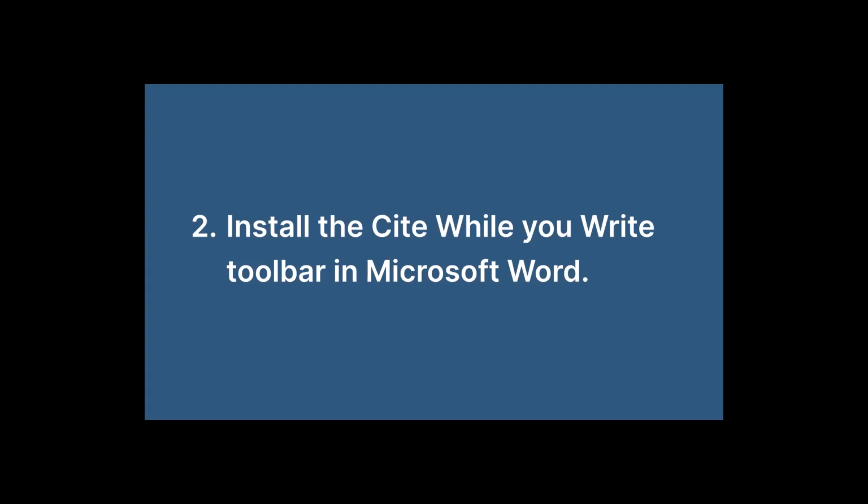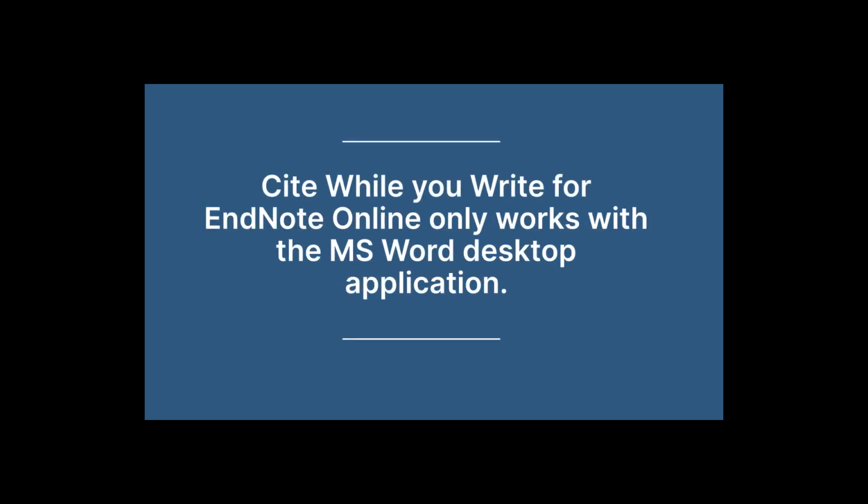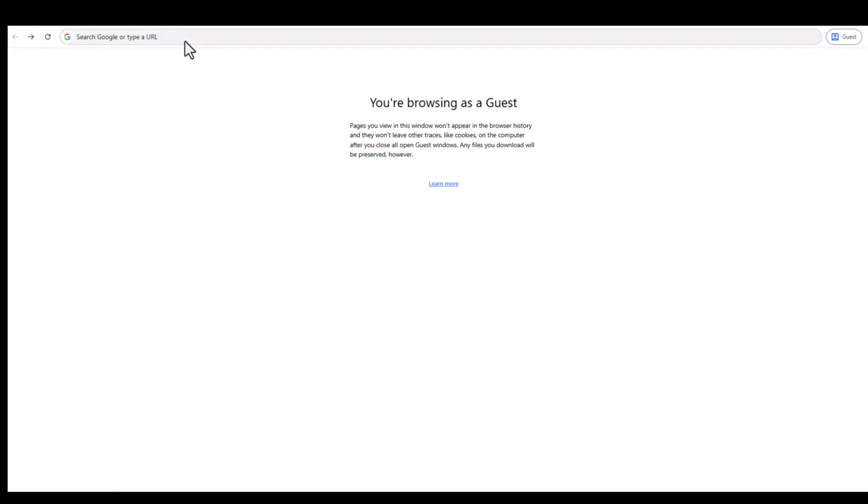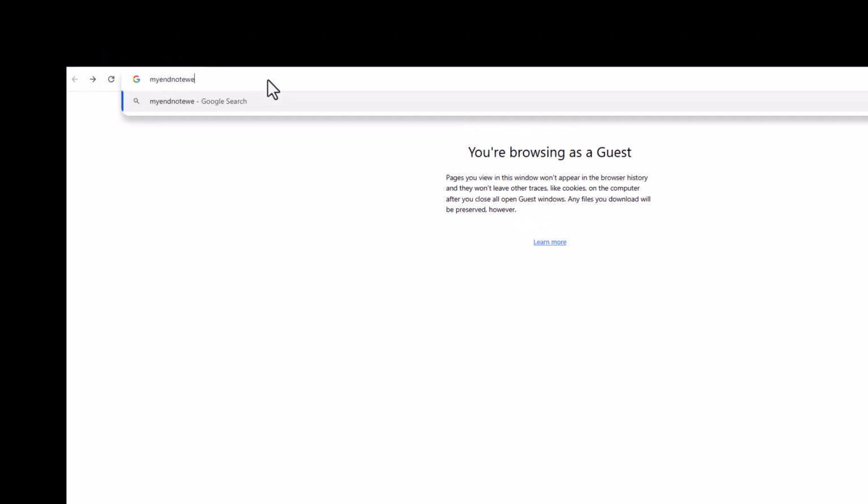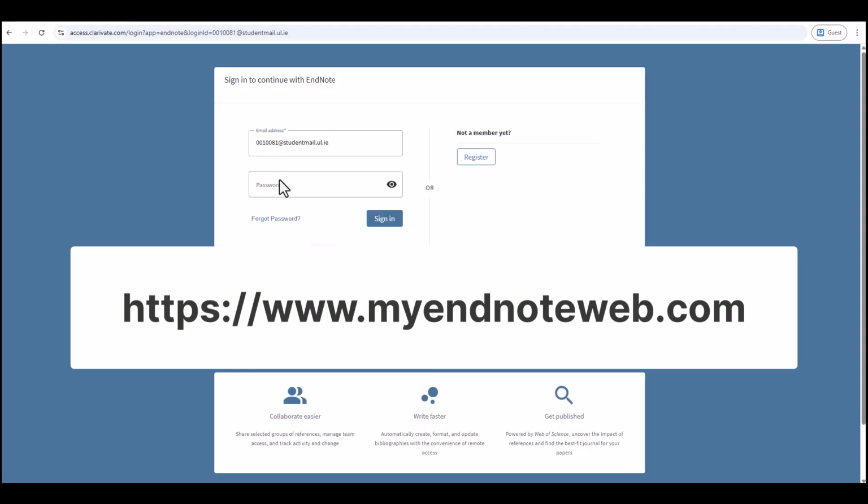Now for the second step, installing the Cite while you write toolbar in Word. This allows you to cite references from your EndNote Online library directly into your Word documents. Cite while you write for EndNote Online currently only works with the Word desktop application. To install it, log into your EndNote Online account by going to myendnoteweb.com.